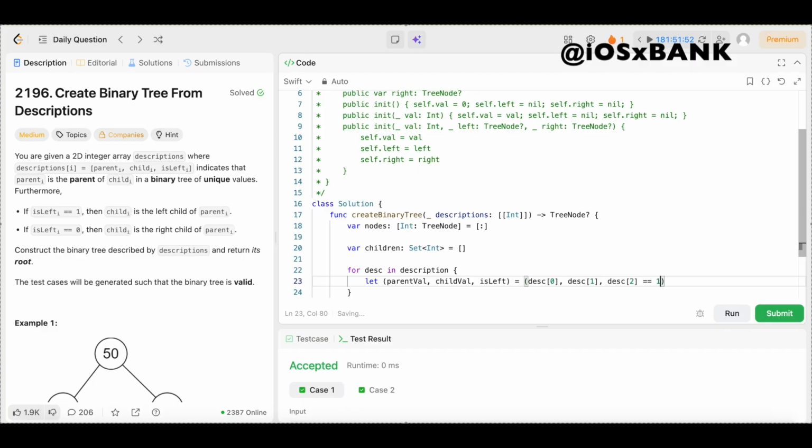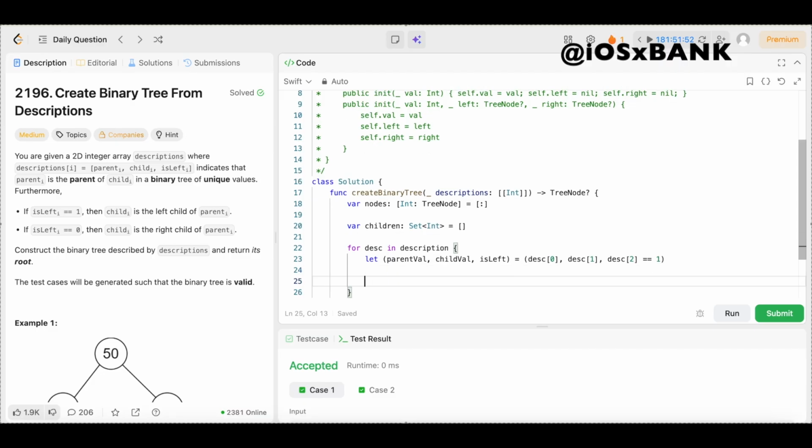Boom. Now we need to retrieve the parent node if it already exists. Otherwise, we're going to create a new tree node. So we'll come underneath this. Sorry, y'all, not underneath this. Oh yeah, underneath that, still inside the for loop. And we are going to say let parent equal nodes[parentVal], come outside of that, question mark, TreeNode, open up the parentheses, pass in parentVal.